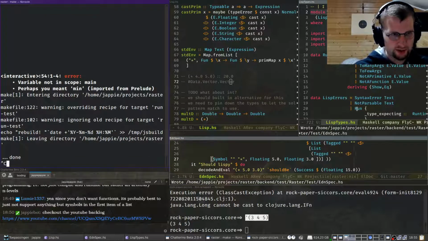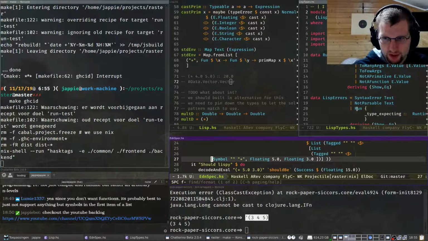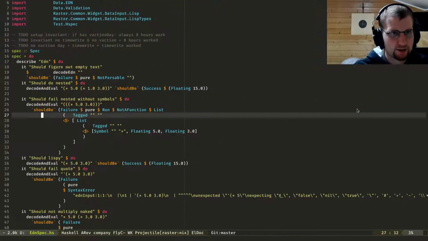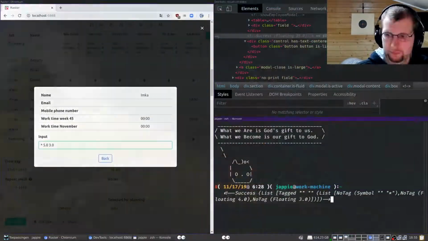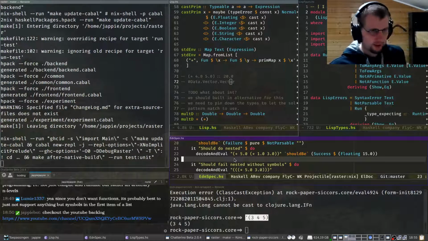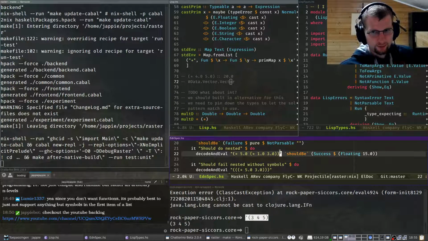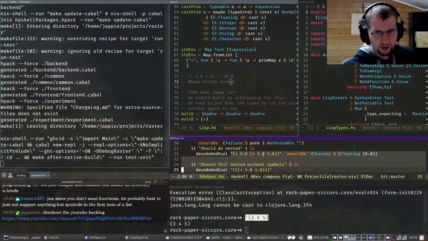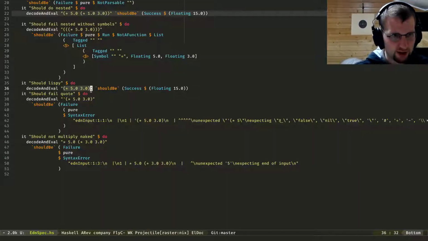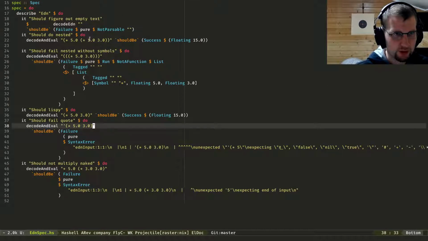Okay, excellent. Compiles. We should format it as well. So ugly. Oh wow. Now we have a reasonable spec for our language, right? We can do nested expressions here, like this thing and that thing. And we can also do top level expressions like this. We are able to do these two things.